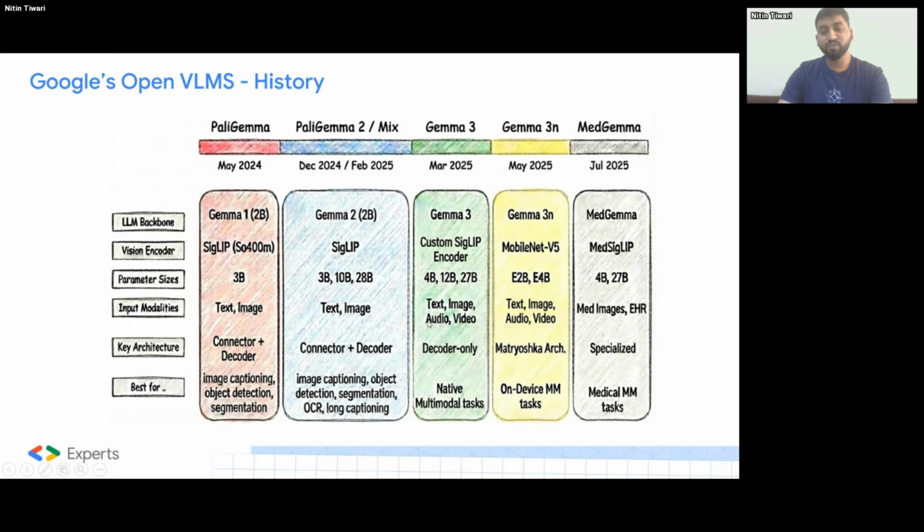The amazing part of this was it also started supporting videos and audios along with text and images. And it was a decoder-only architecture, if I talk about the architecture of this model. Best known for native multimodal tasks. So if you have multimodality, let's say if you want to run inference on audio as well as video or images in the same API call, you can do that as well. So that was the beauty of Gemma 3. It was announced in March 2025.